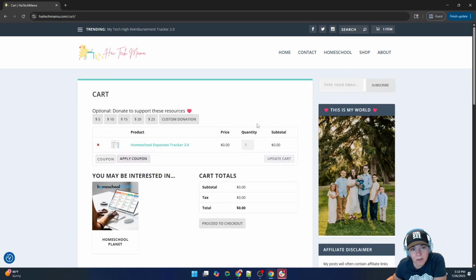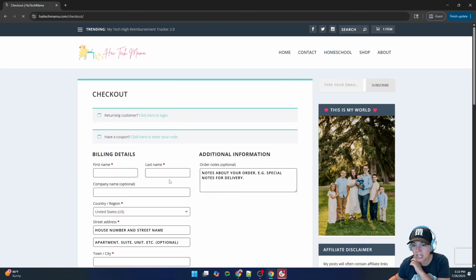If you would like, you may add a donation, totally optional. It does make it so that I can spend more time coding instead of making pizza for my kids on a Friday night, but totally optional. I just want this to be useful for people. So then go ahead here, you go to proceed to checkout.